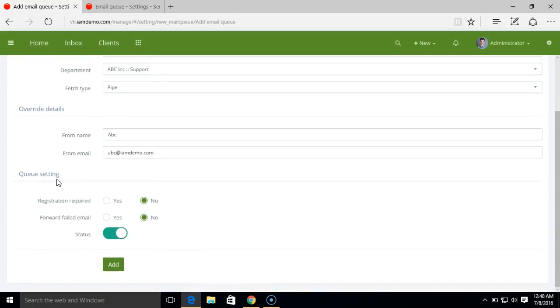Then there are a couple of other settings. If someone sends email to this email queue abc@imdemo.com, do you wish to keep the registration required? If it is set to no, the client will get auto-registered in the system and the ticket will be created. If it is set to yes, then your customer will get an email asking them to register to this client portal and then submit the ticket.